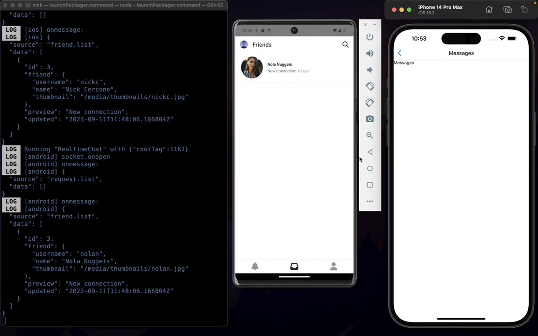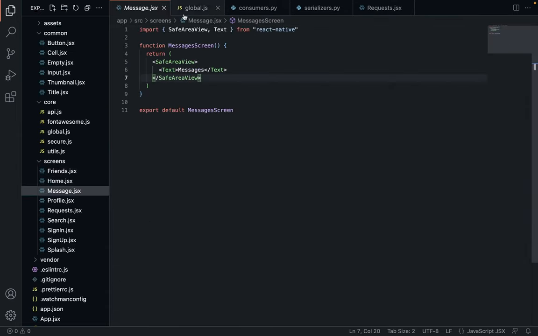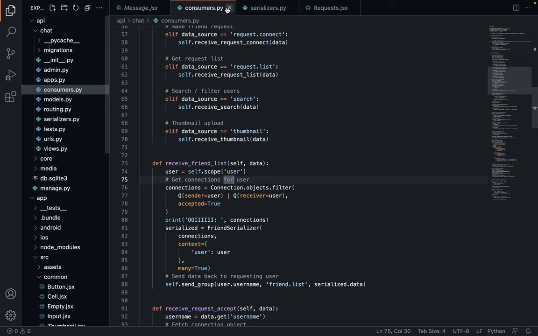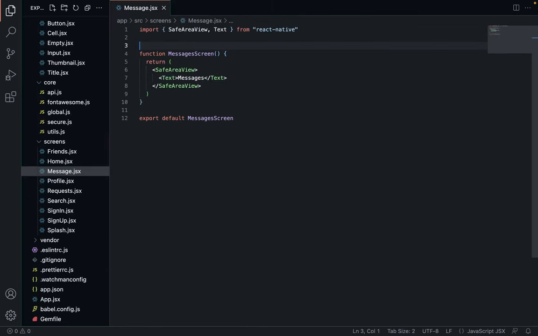So save our friends, close down everything else, clean it, make it nice and clean. And now our messages screen. Now this one is going to be pretty involved. This is our last screen, actually, that we need to make.